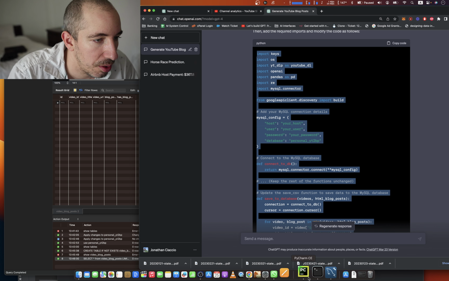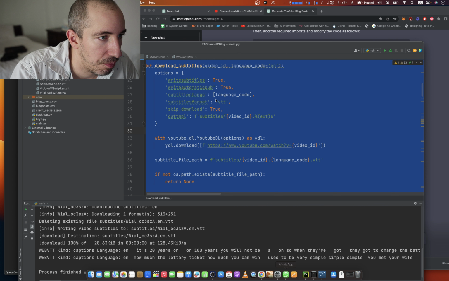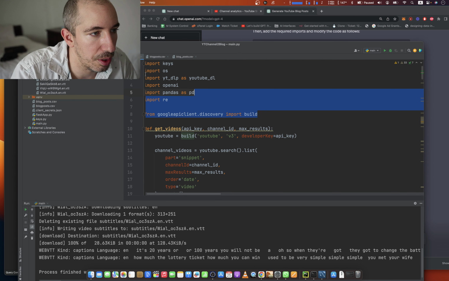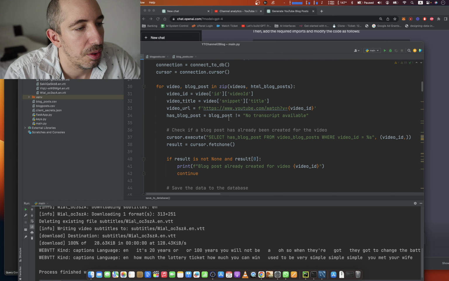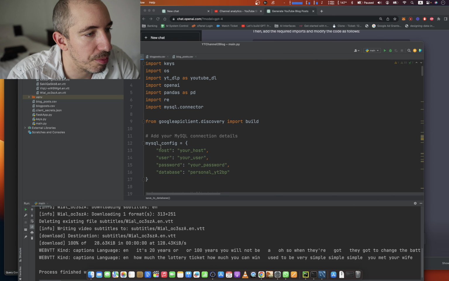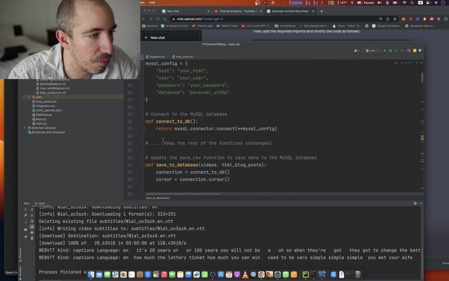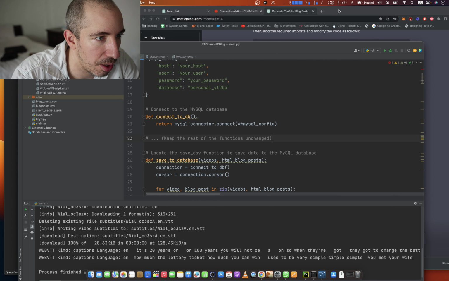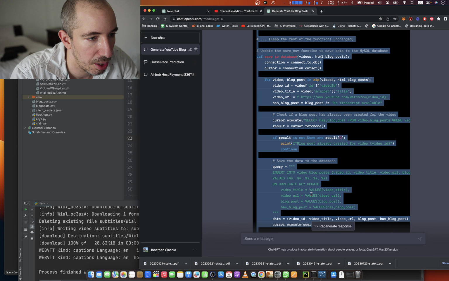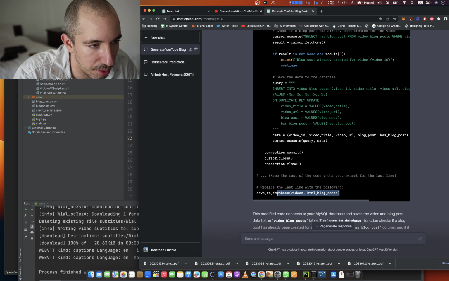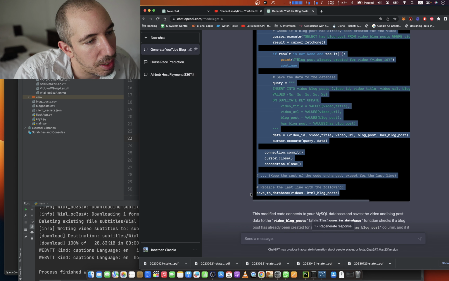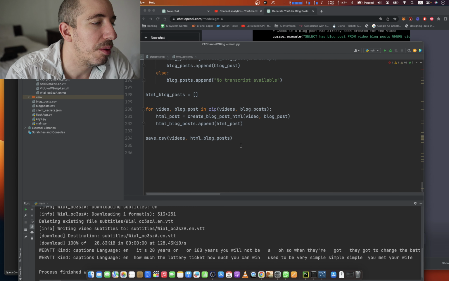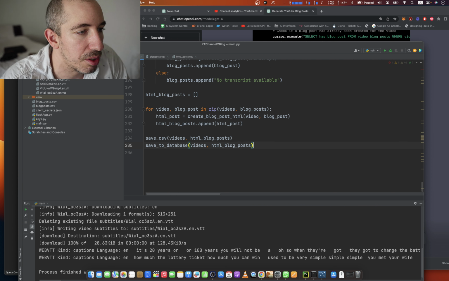What we do here is this. Nothing else really matters because all we're doing is defining some variables and some functions here. Keep the rest unchanged. Yeah, I'm not changing anything. Save the database. Okay, that looks good. And then it says this last one. Now we don't necessarily need to replace this, and I'm not going to. I'm just going to add it because I still want to save the CSV.